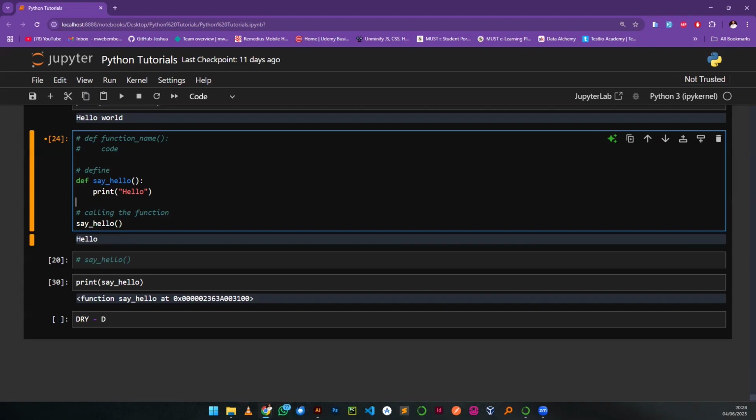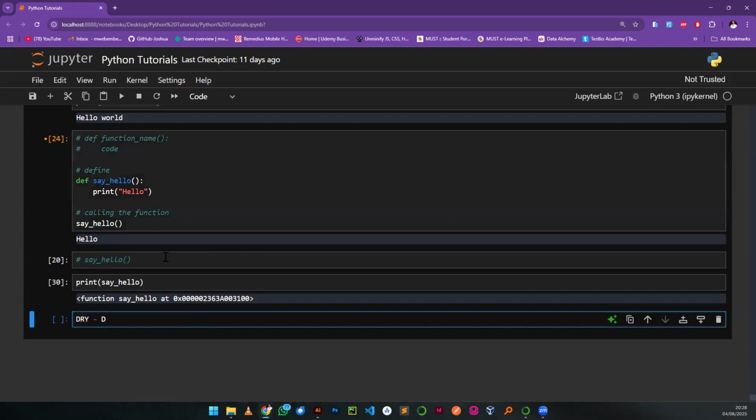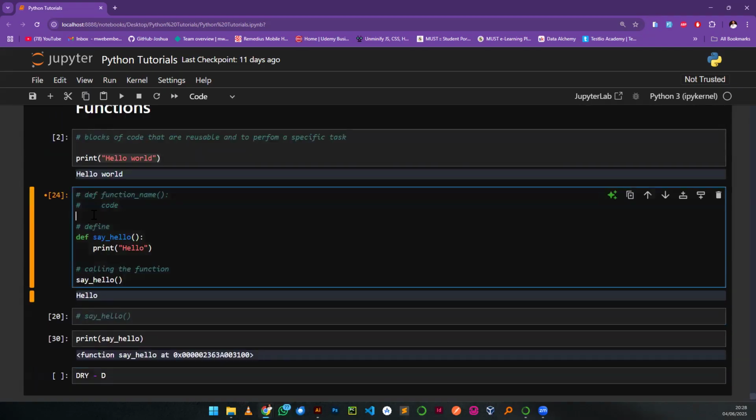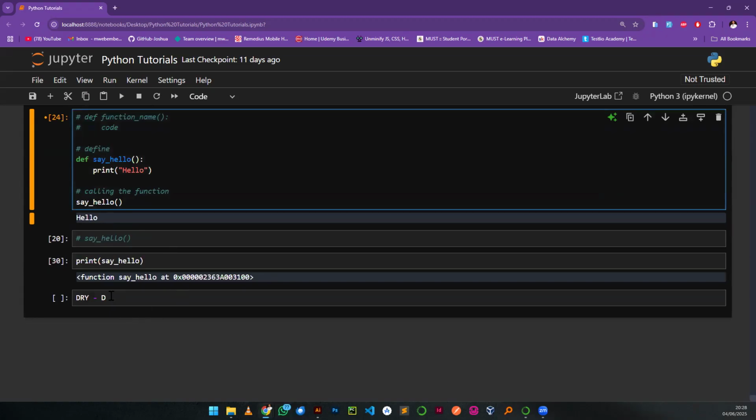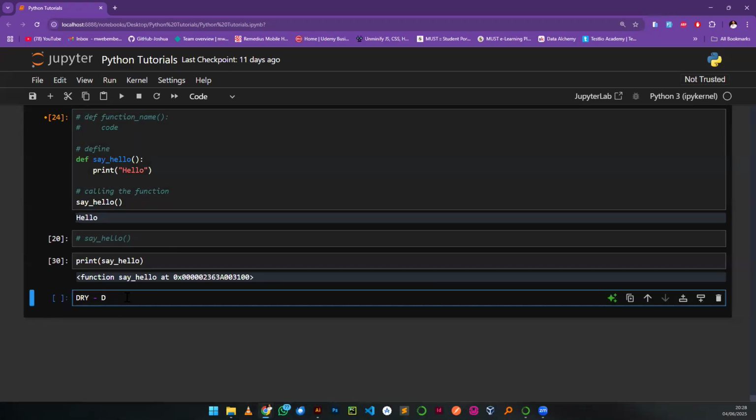So let us continue. I was trying to say that why we use functions is basically to try and enforce this.